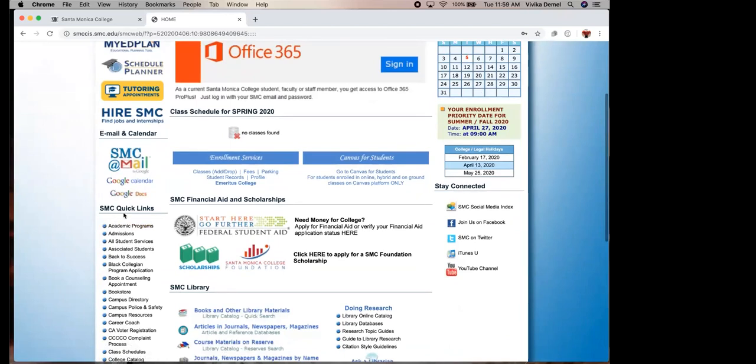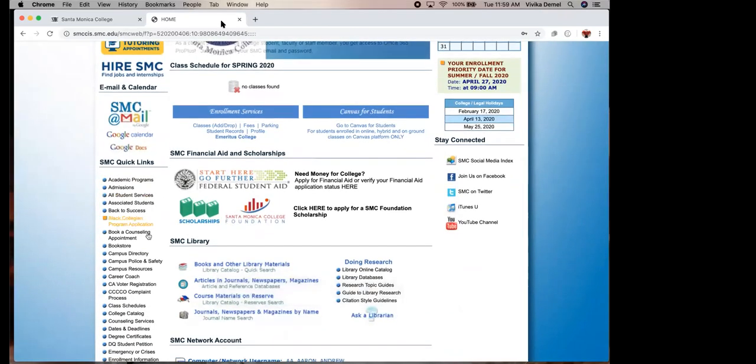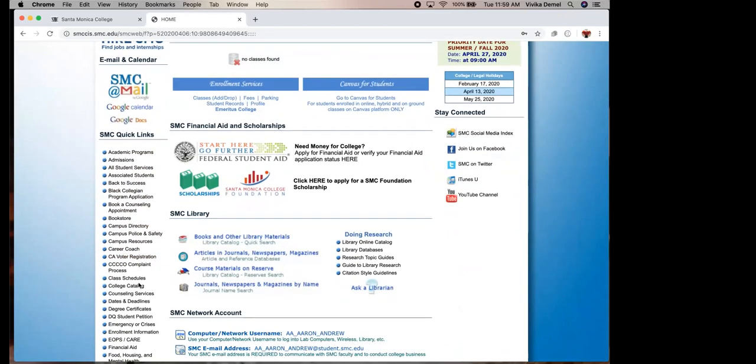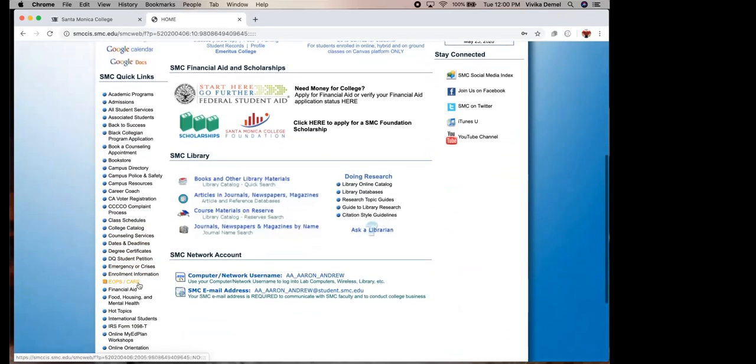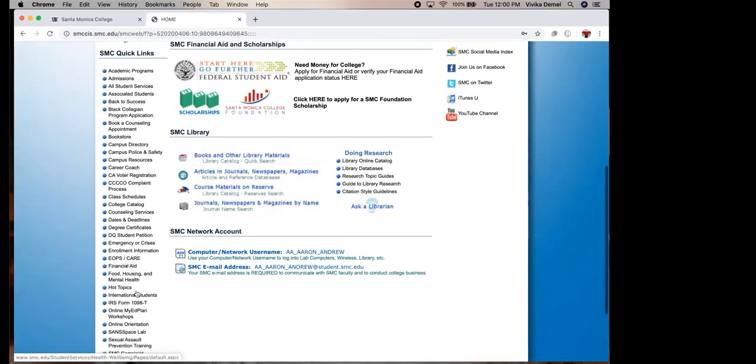And then SMC Quick Links has so much great information that you guys can use if you have specific questions or would just like to know more about specific subjects. A few that I want to point out to you are the financial aid link. When you click on this, it would actually take you to your financial aid page where you can see the most updated information regarding that. So please make sure to check that very often in case we do need additional information from you in order to process your financial aid.